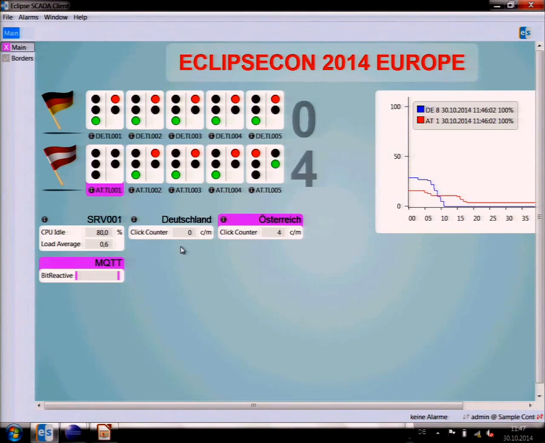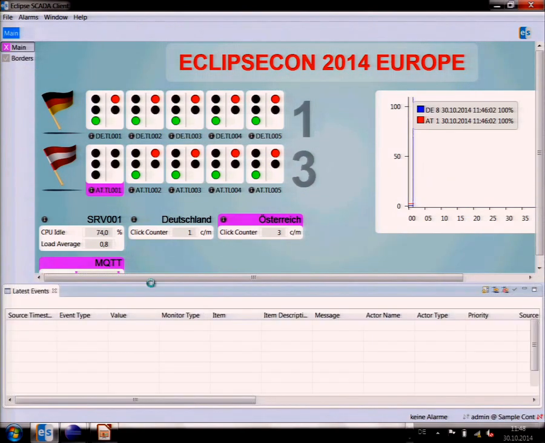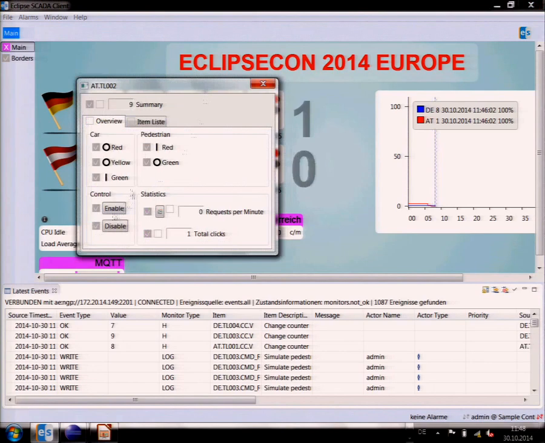So that's basically what we have here from the visualization of Eclipse SCADA. Of course, there's lots more in the background. Yeah, we show the latest events. Maybe you can open the detail dialog once again, and just disable one traffic light.